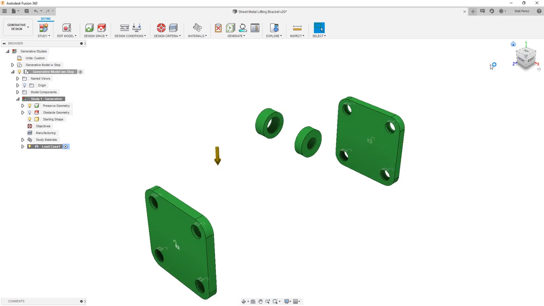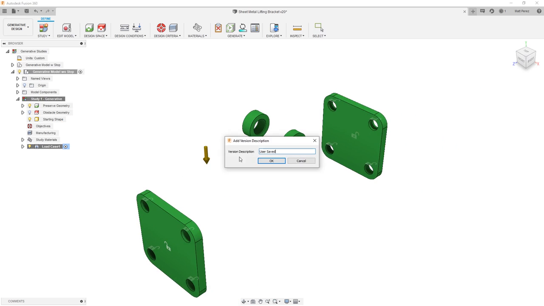From here, let's make sure we navigate back to a home view and save our file before moving on to the next step.